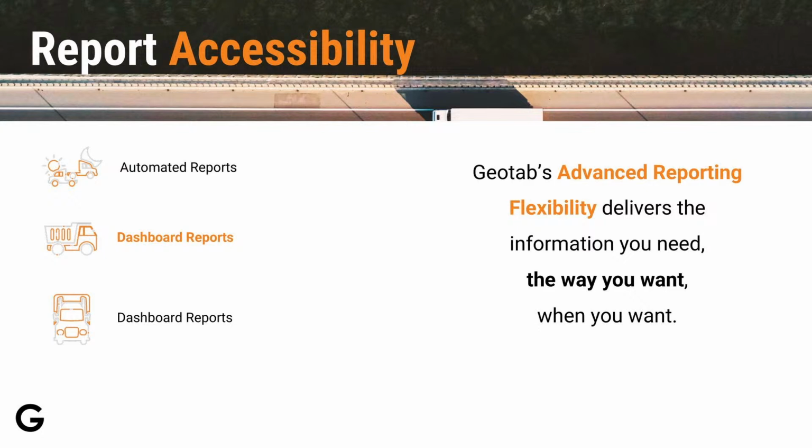And then we also have dashboard reporting. So my Geotab dashboard is basically a snapshot of all the important reports chosen by the users, right? And these reports are graphical for easy interpretation and analysis. Dashboard reports give you a visual representation of the condition of your fleet and how it is performing. It is used to make decisions at a simple glance.